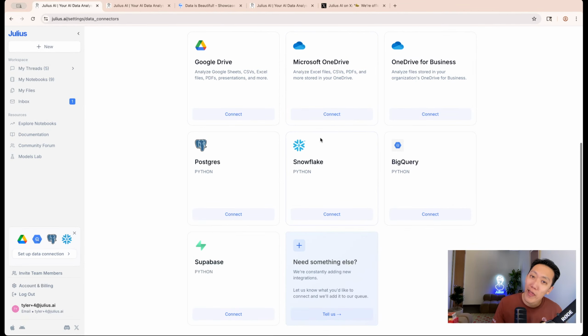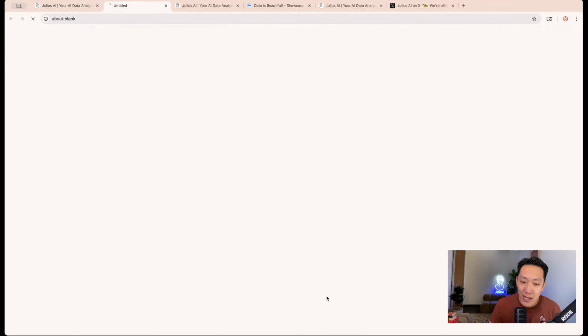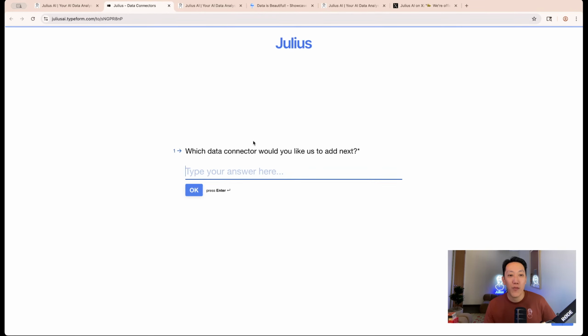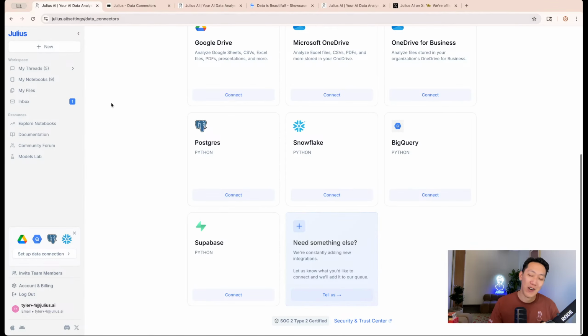But if you're not seeing the one that you guys use here, please just click here on Tell Us. Let us know. We're really on pace to roll out at least one to two connectors almost every week or so. The team's really been heads down working on building these out because it's really exciting to show exactly how easy it is to simply just take your data without needing to query it, download it, upload it into Julius, analyze it, download it, put it back up into your data warehouse. It really is a game changer. So super excited to demo that for us.